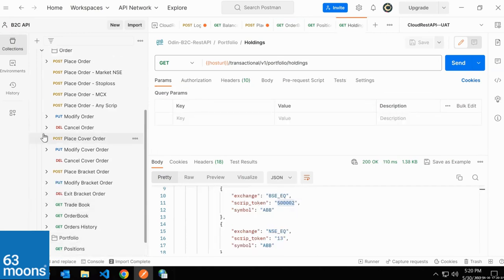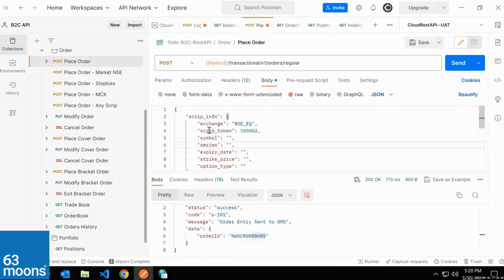You can check the examples of every API over here. Now the instrument that we are talking about while placing the order, that is required while placing the order, right?